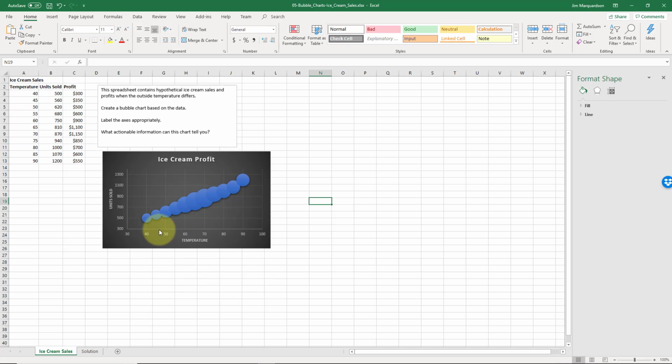So what is this telling me? The center of each of these circles represents the intersection of temperature and the number of units sold. So I know as it gets warmer, this chart is telling me that I'm selling more units of ice cream. So that intuitively makes sense. When it's hot out, people want to eat ice cream.